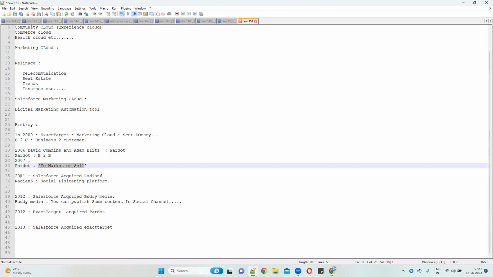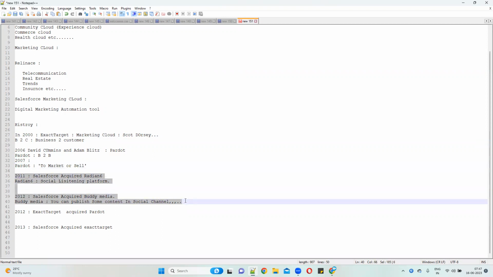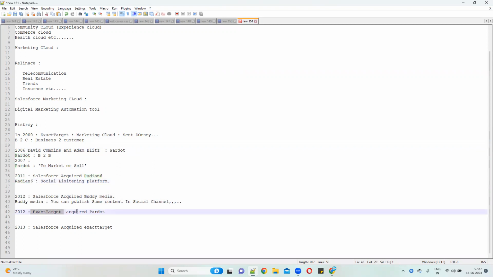Then in 2011 and 12, Salesforce acquired two important social media channels called Radiant 6 and Buddy Media. Then in 2012, ExactTarget acquired Pardot, and sorry, ExactTarget was acquired by Salesforce in 2013. So from 2013 onwards, Marketing Cloud, everything is there in Salesforce. Before 2013, ExactTarget and the others were different individual companies. In 2013, Salesforce acquired Marketing Cloud, that's nothing but ExactTarget.